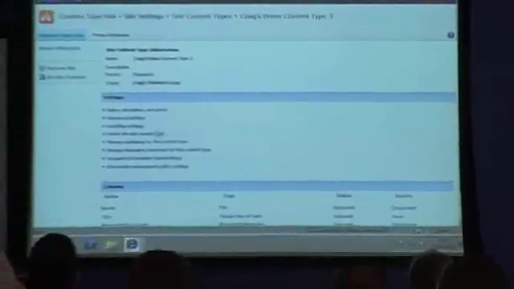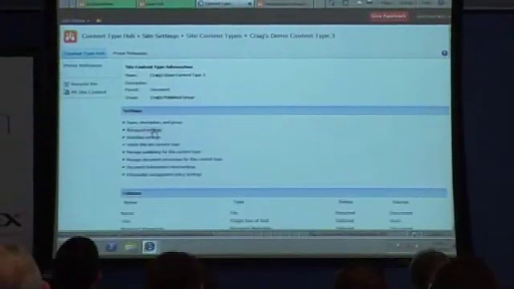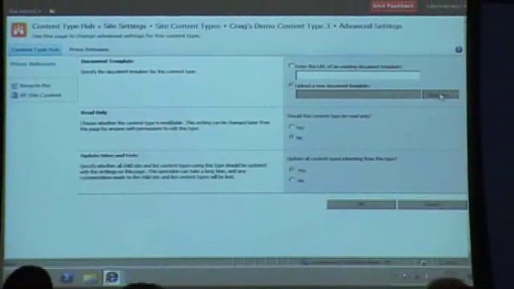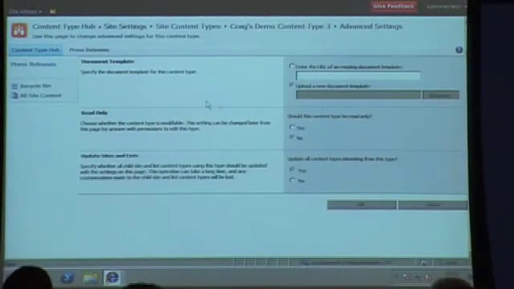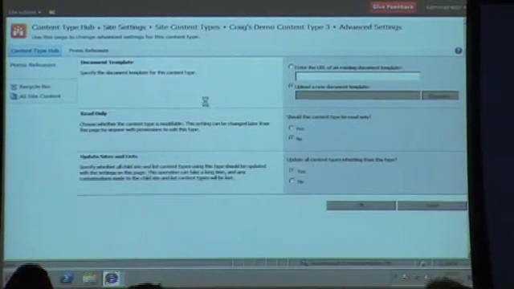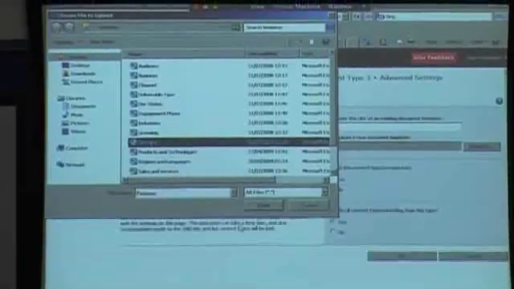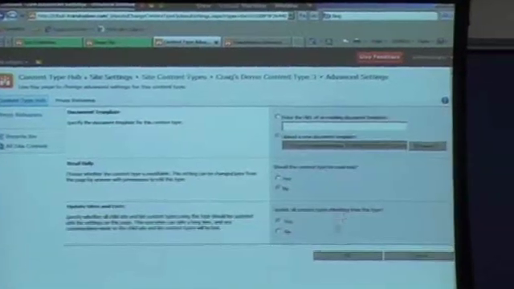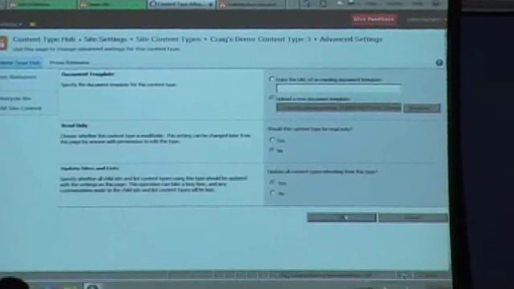And then what we're going to do is we're going to come into advanced settings, and we're going to upload the document template. So we'll locate some random document on the machine, and that one will do. So that will be our document template in this case. We'll click on OK to update that.